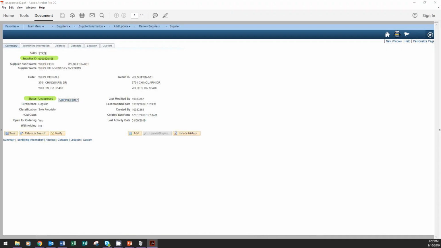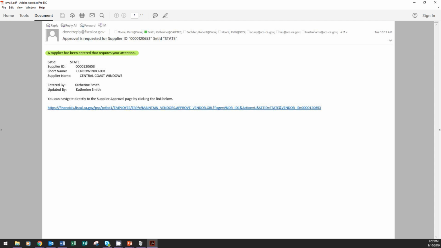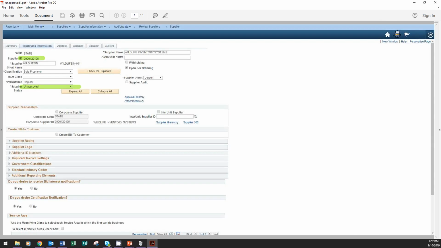Not that one. Not that one either. There it is. You'll be taken back to a screen that looks like this. It will show your vendor. The highlighting won't be there. And you'll see that a supplier ID has been assigned, but the status is still unapproved. You can't make transactions with this vendor yet.